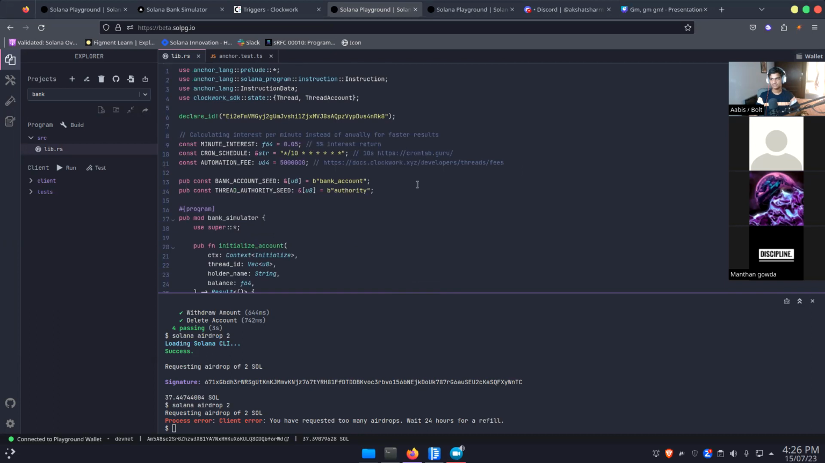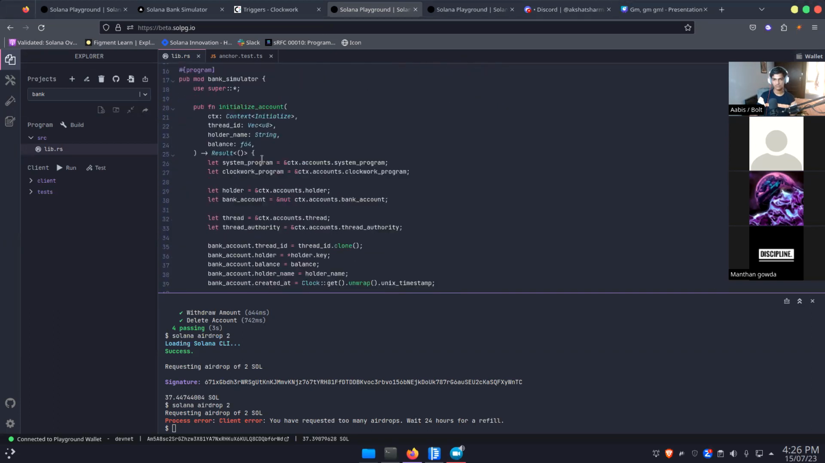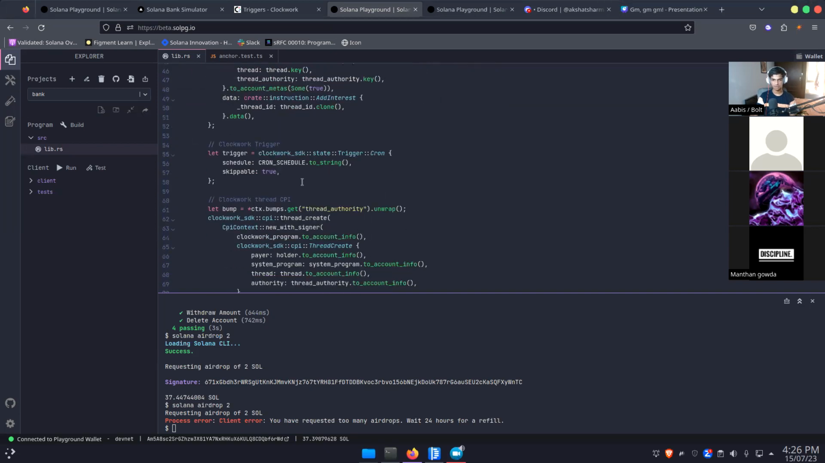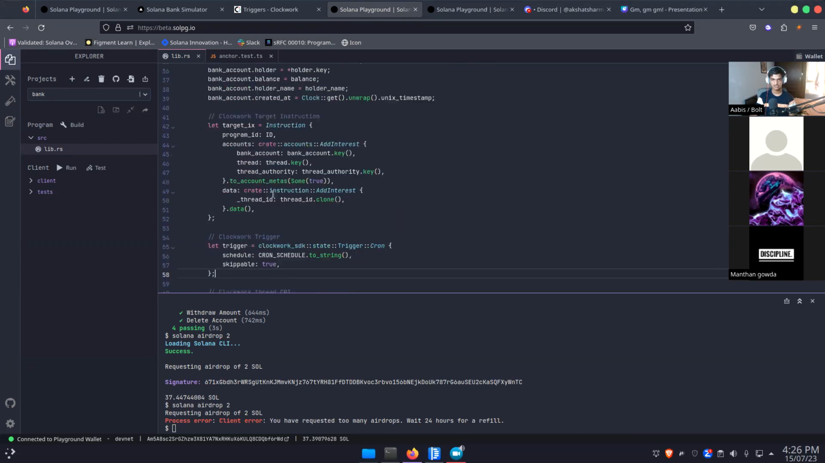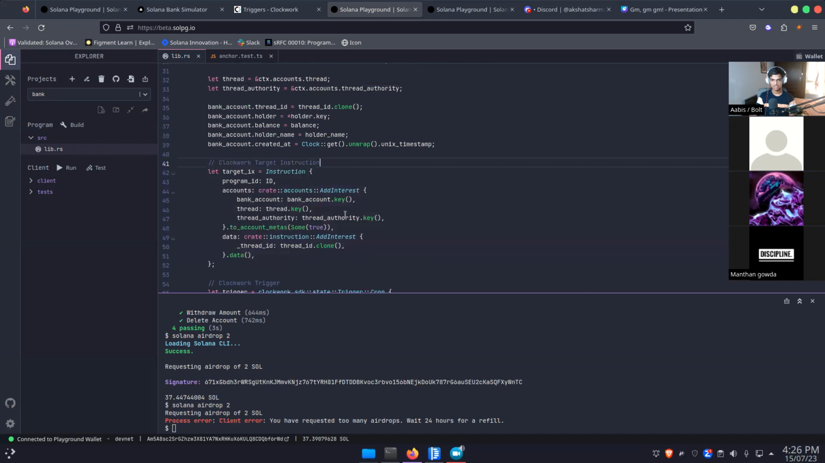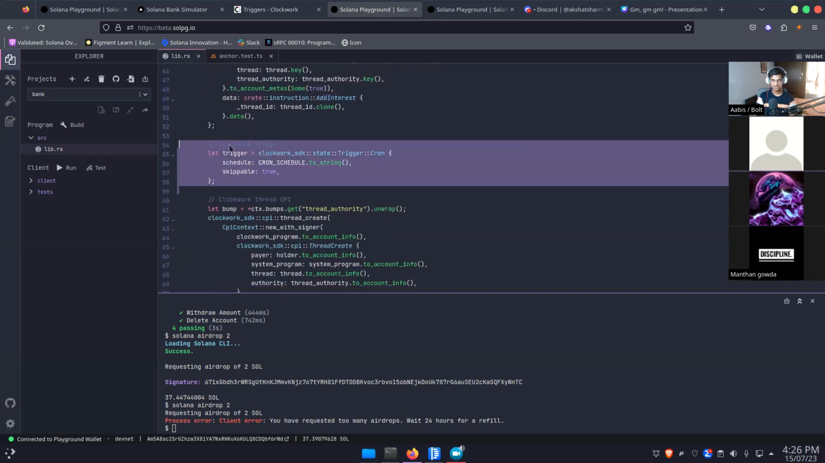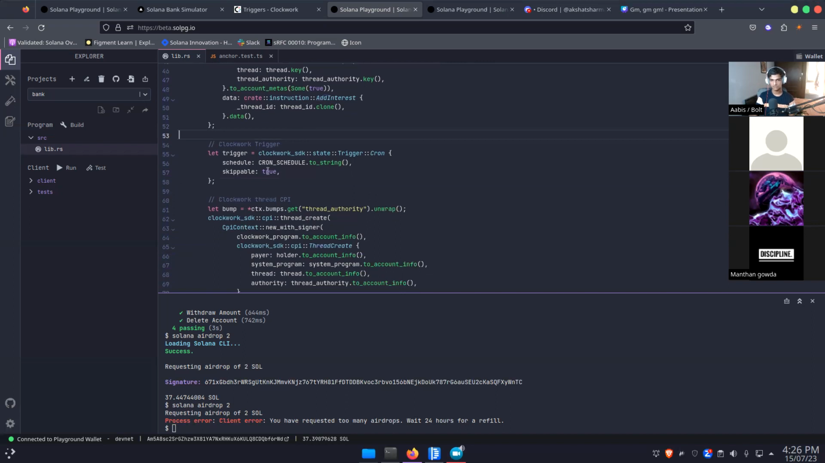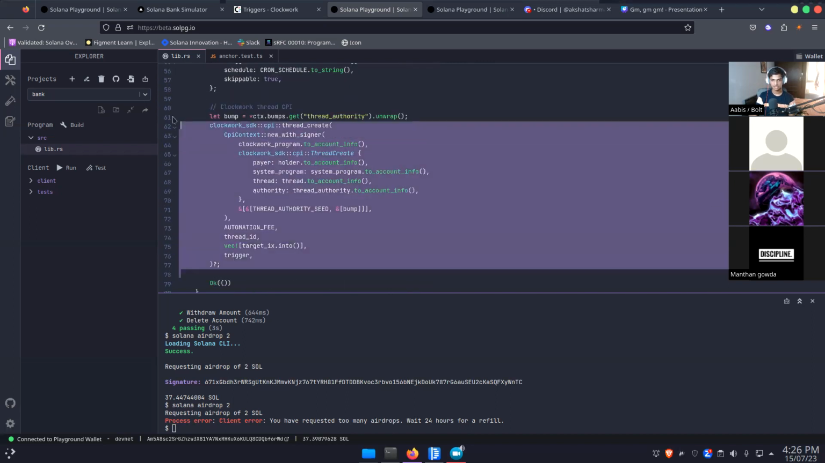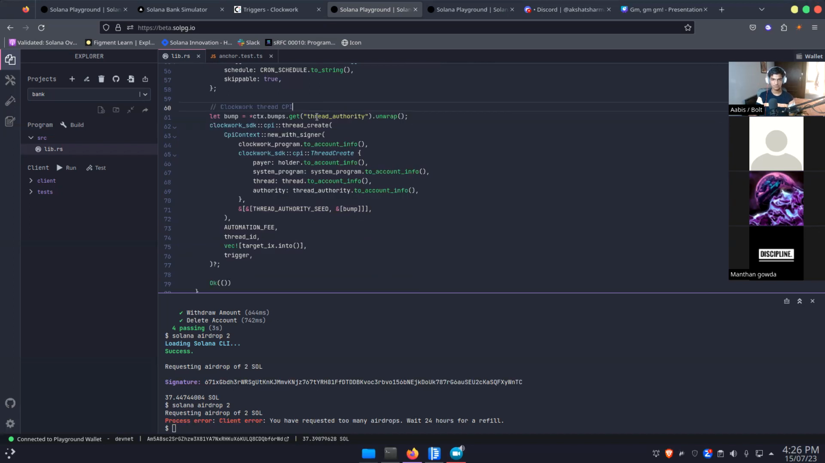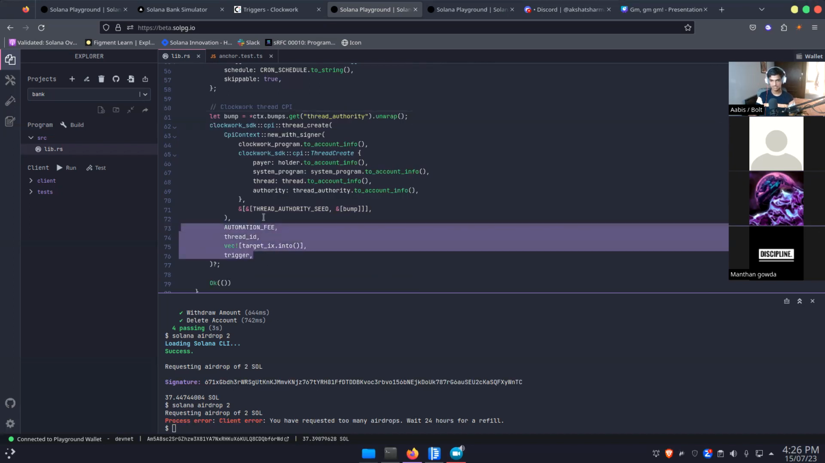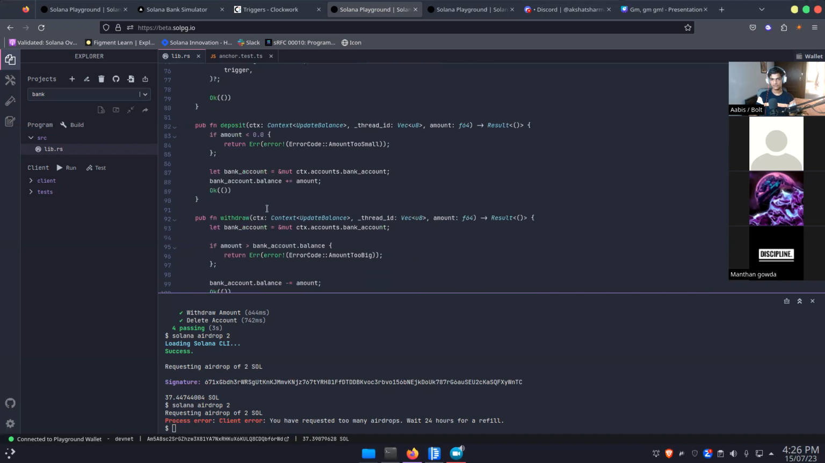So, just to give a summary, we just saw that we are creating a bank account, and then we require three things for Clockwork to automate our interest returns. First of all, defining the target instruction, that is adding interest. Second, defining a trigger, that is what kind of automation we want. And third, asking the Clockwork program to create a thread account for us and passing all these parameters that we need. Then we can deposit amount.